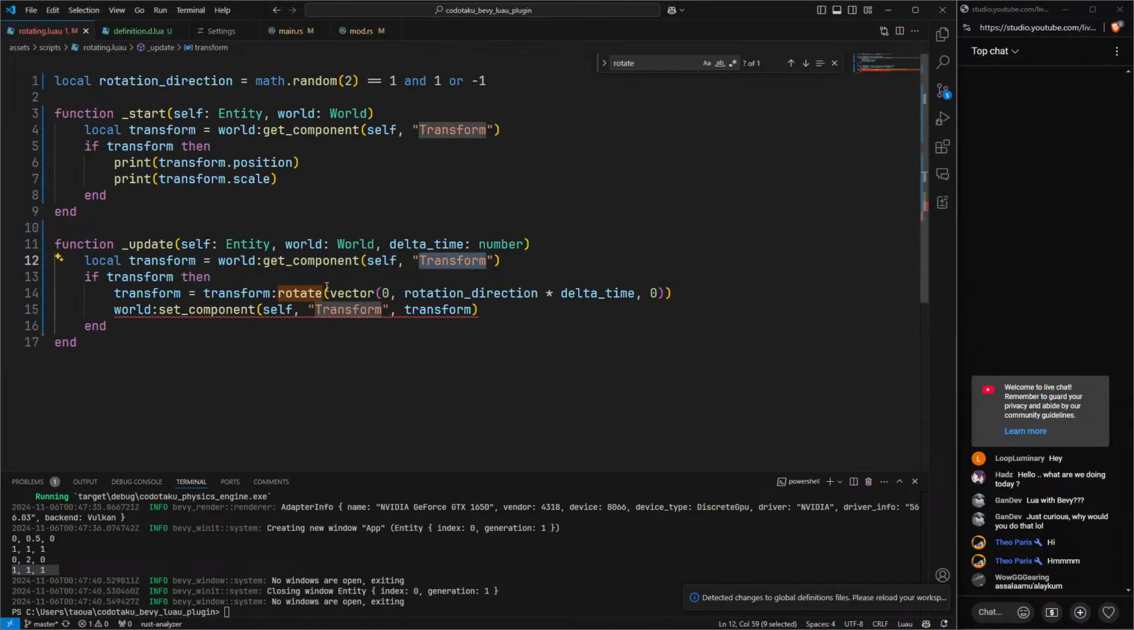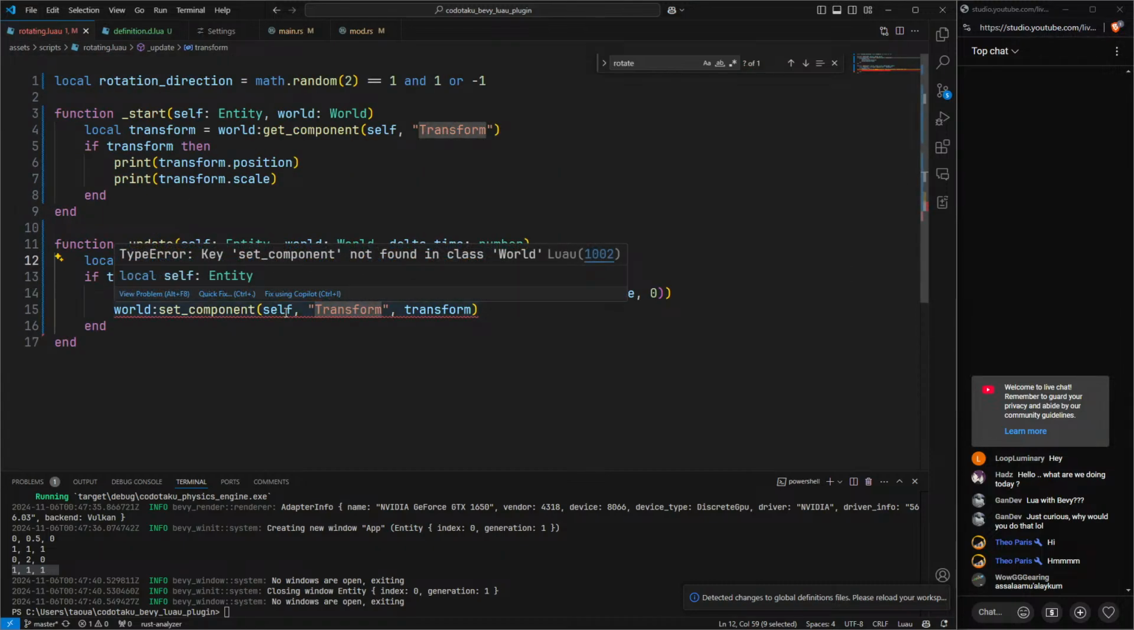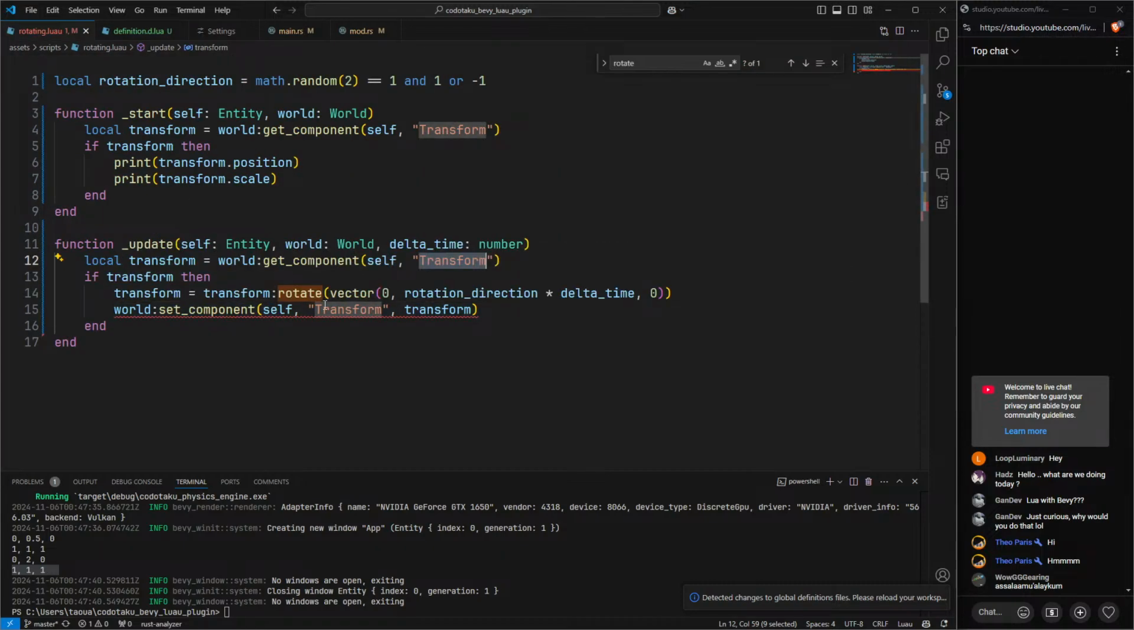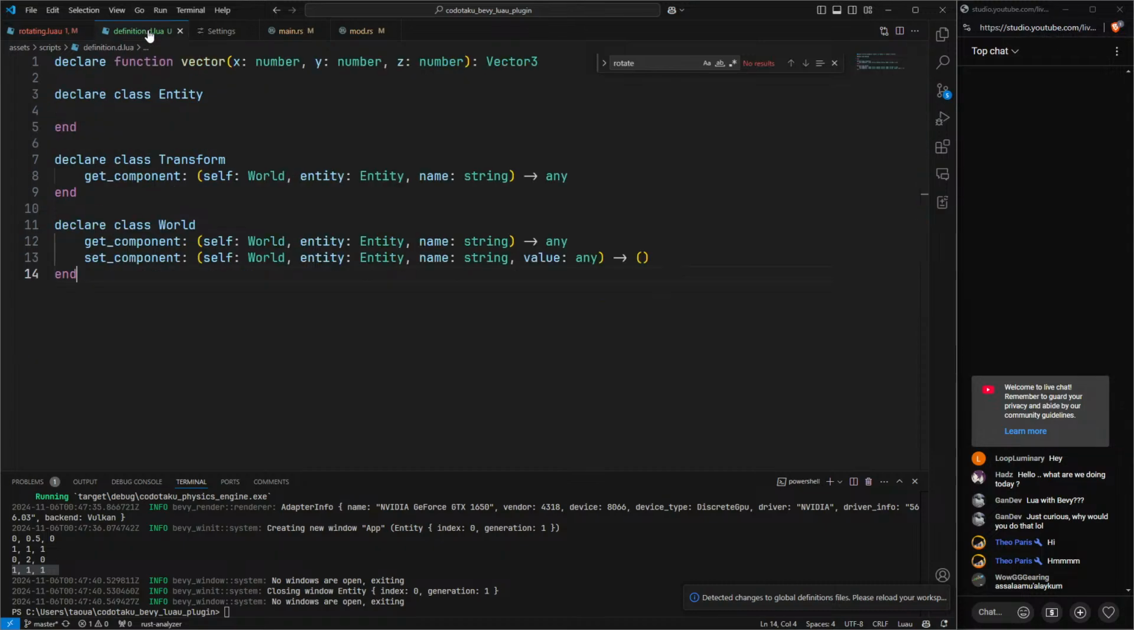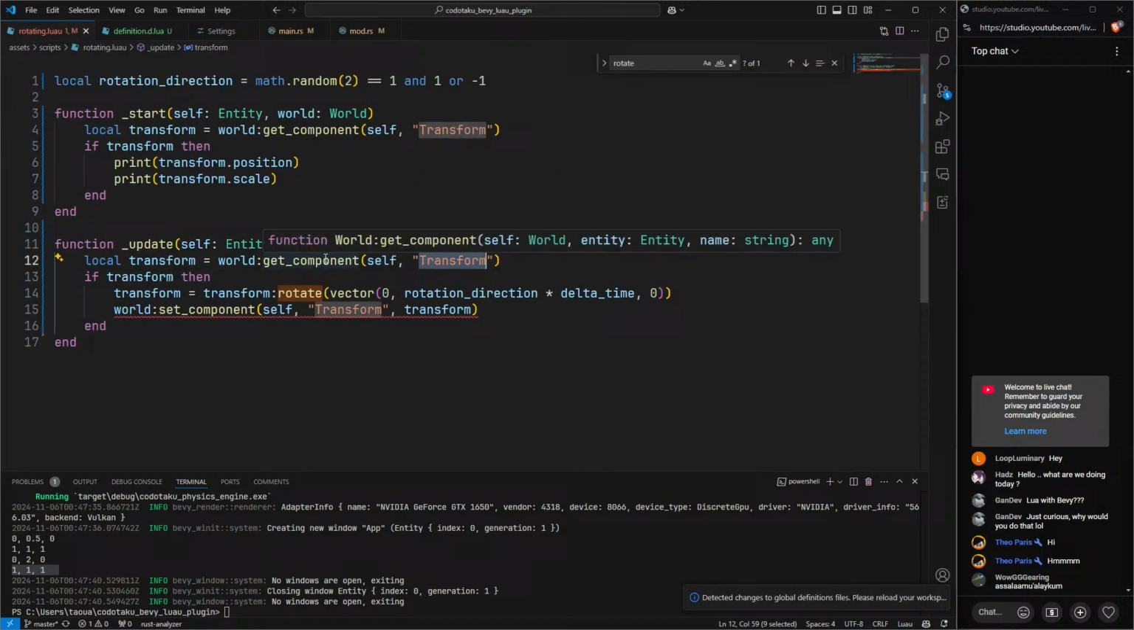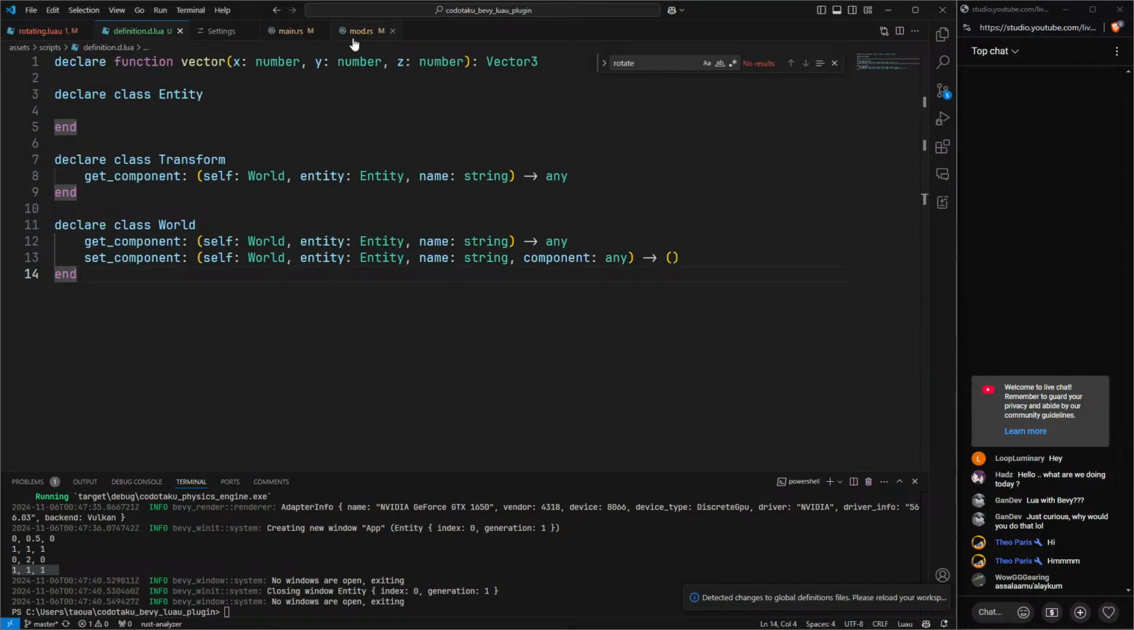Right? So the world, the entity, the name, then the actual value. Well, component, my bad. By the way, does it actually give the... Yeah, it does give the names, which is amazing. Perfect. Cool. So now here we have transform.